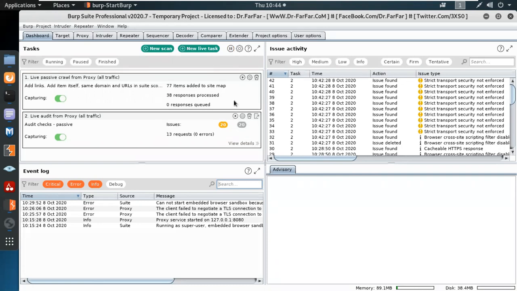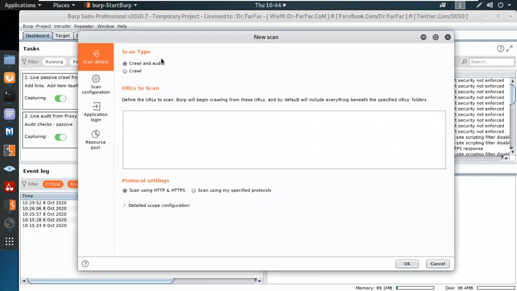So what we're going to do, we're going to see in the dashboard, you can see there is a new tab, which is your new scan and new live scan. So just click on the new scan. And in the new scan, you can see the scanning tab, which is your crawl and audit. And you have the crawl part. So in the crawl and audit, it will simply identify all the directories and subdirectories. And in the audit part, it will also perform a vulnerability scan, which is your vulnerability scanner.